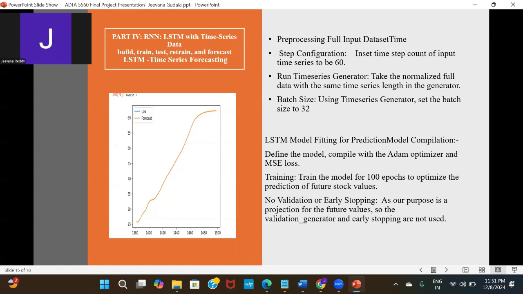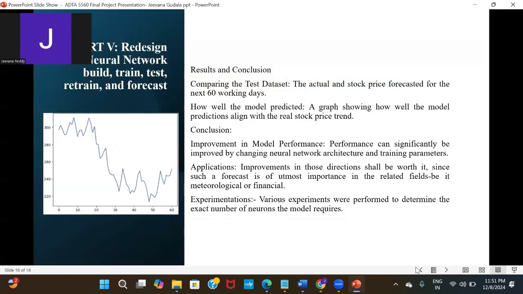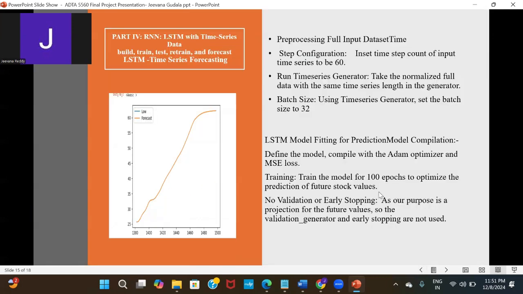So we are using the time series generator, setting the batch size to 32, and the LSTM model fitting for the prediction. For model compilation, we are defining the model and compiling with the Adam optimizer and the MSE loss. Here we're training the model for 100 epochs to optimize the predictions of future stock values, with no validation or early stopping. Since our main purpose is prediction of future values, the validation generator and early stopping are not used.